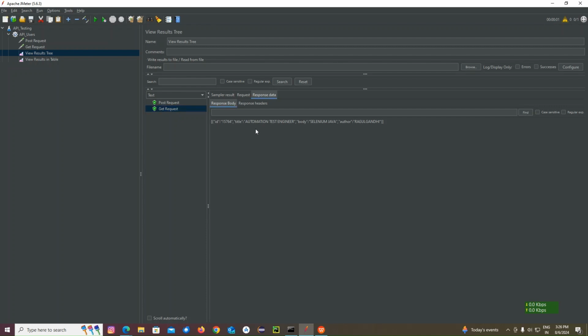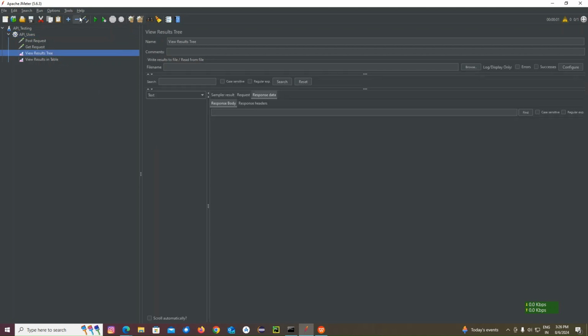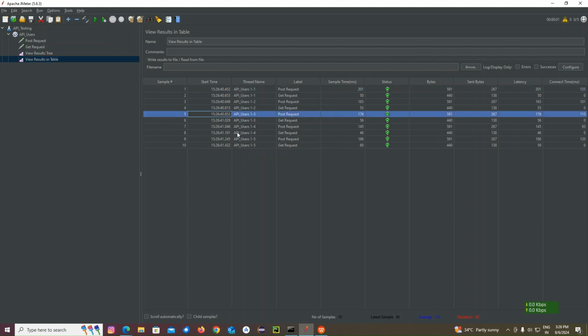See, I can test this with 5 users also. If I go to the thread group and give 5 users, right? I tested there for one user. Now suppose I want to test the API for 5 users, it can be achieved there. Okay, let me run now. So you got the 5 post requests and the 5 get requests, right? If I want 50 users, 100 users, like this, slowly you can increase and see. Okay, so this is how we can do API testing with the help of the JMeter tool.